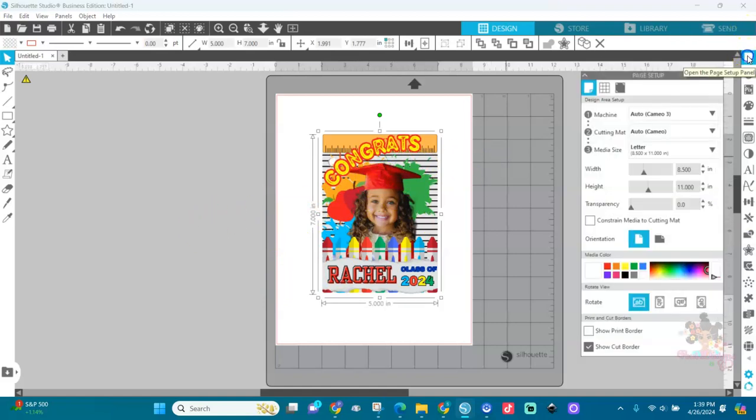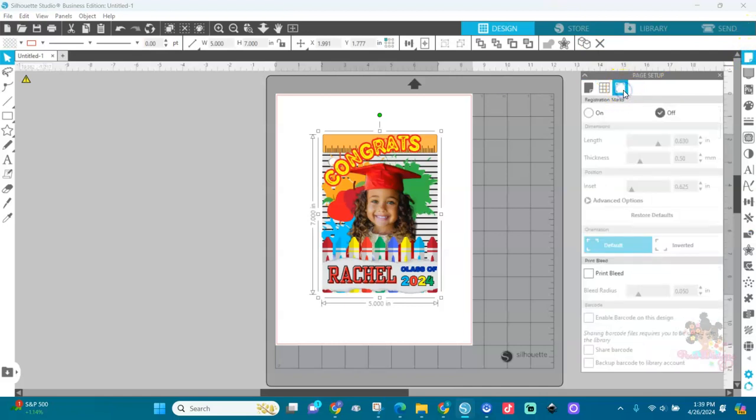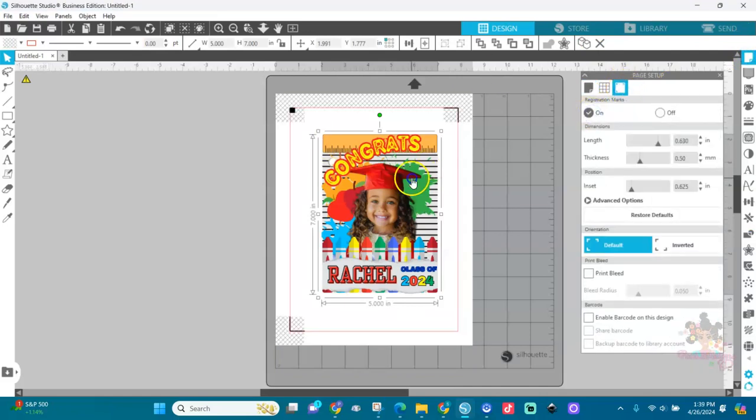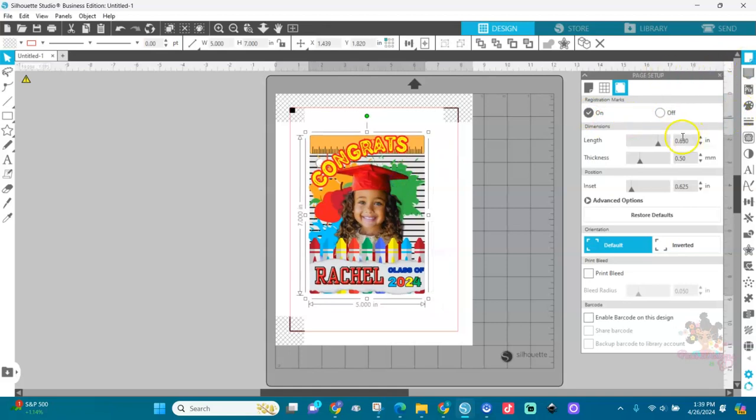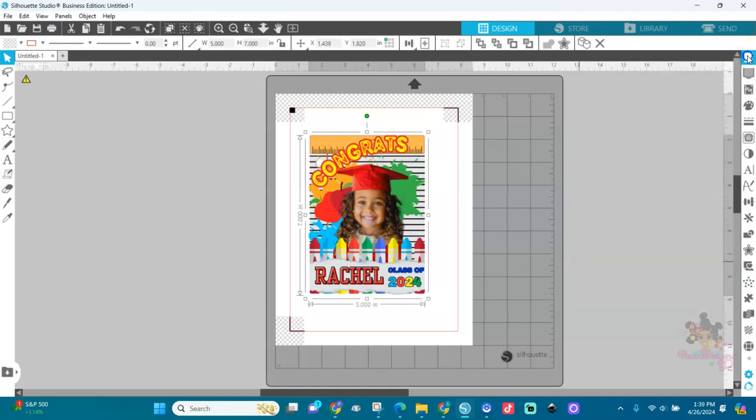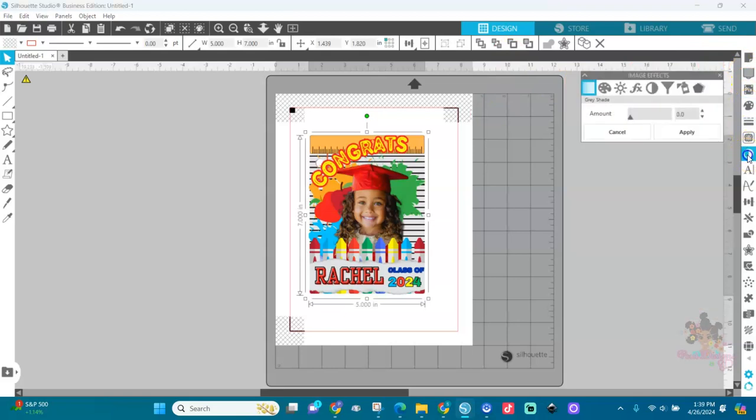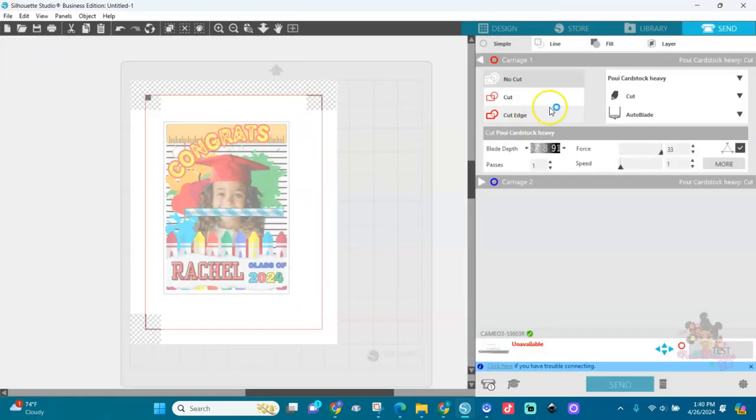I'll go to page setup, registration marks. Okay, I have it here. I'll go in. Yeah, I think it's good already. Let me see if I can spice the color up a little bit here. I'll go here. I'll upgrade the color a little bit. I love the color like so. Okay, and then I will send it, and I will check my cut border.